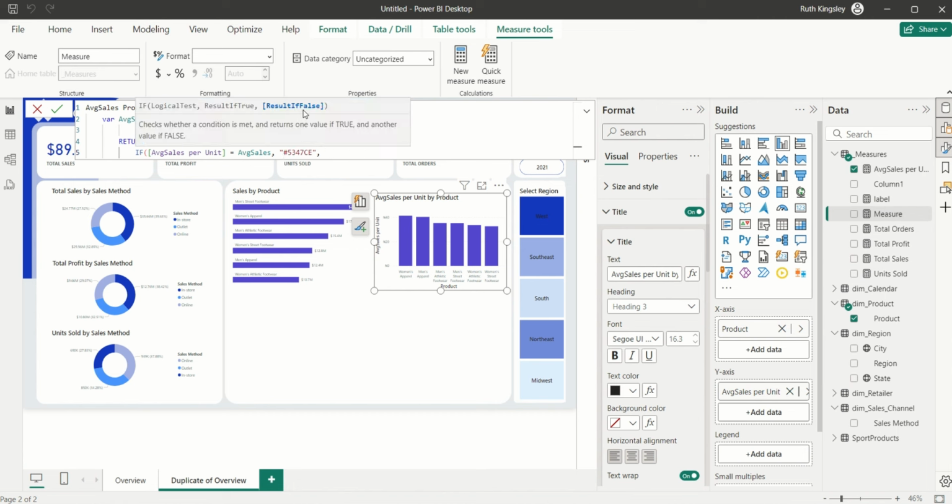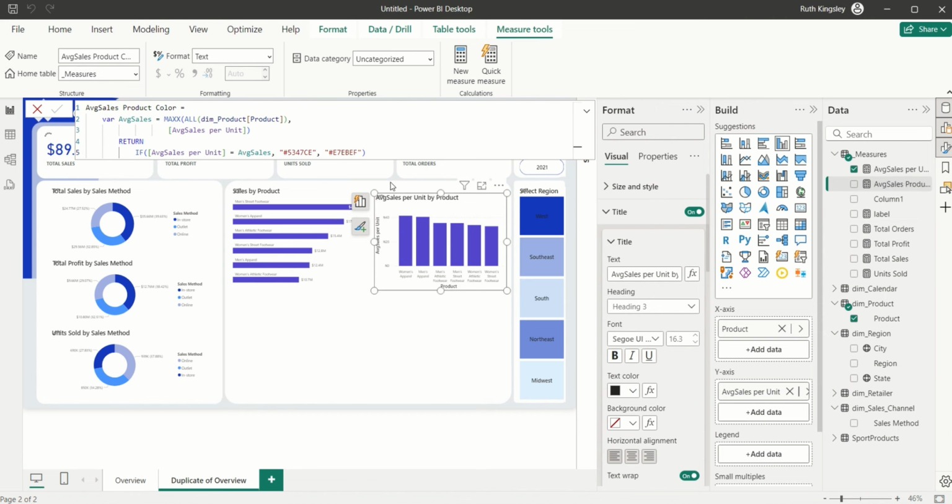Then if the answer is false, it should give us another color. So I'm going to type E7EBEF. So this is it for our measure, and I'm going to press enter. Immediately I press enter, our measure has been created.